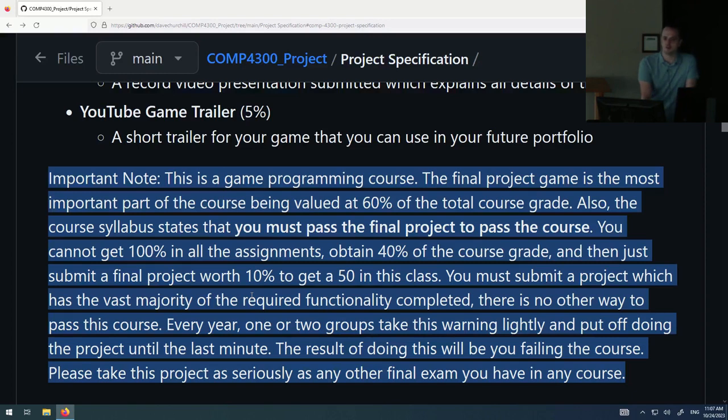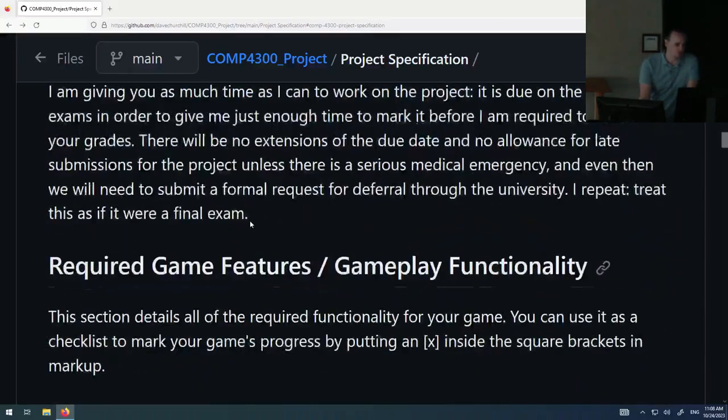It's a game programming course. You're making a game. Every year, 1 or 2 groups takes this warning lightly and puts off doing the project until the last minute. The result of doing this will be you failing the course. There is no way to get around this other than to do the work. Please take this project as seriously as any other final exam you have in any course, because it's basically the final exam, okay? And I know I shouldn't have to say that, but some of you are going to come to me at the last minute with your sick note from Maple or whatever to try and get out of doing the work. It's not going to happen.